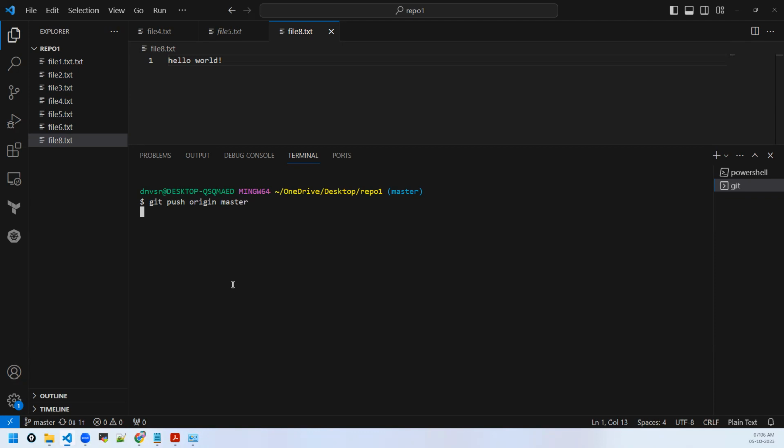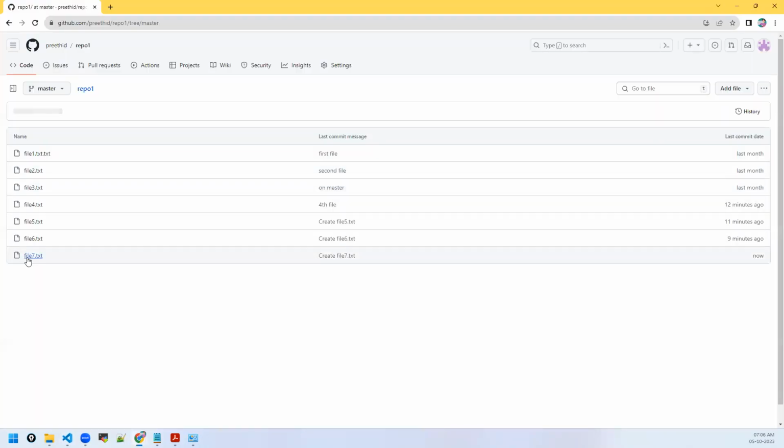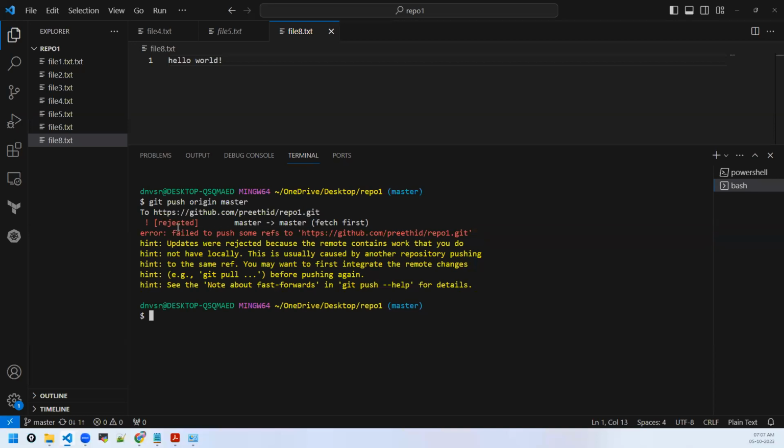What happens now? Conflict. Why should I have a conflict? Because there are some changes in the remote repository. But it's not the same file. It's file 8, there is file 6. Remember the concept of conflict: file name should be the same and the source should be missing some commits. This is not a conflict, but let's see what it is saying. Rejected. It failed to push some references because updates were rejected.